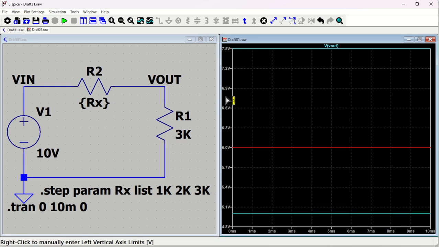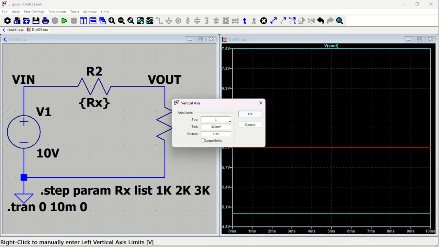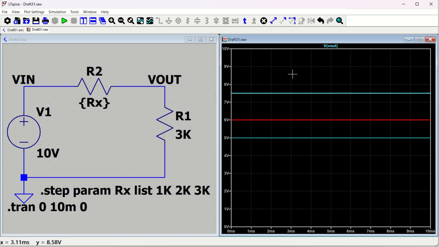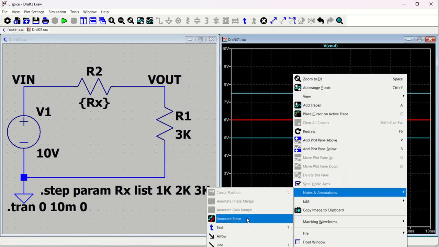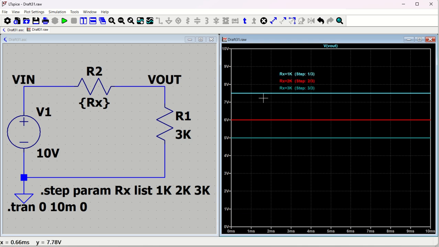you can come here and put a top and bottom, 10 volt, let us say 1 volt at a step, from 0 volt onwards. Okay. So this is now nice. Now right click on this and put the annotate steps. So you have 3 values for 3 graphs. All right. So this is how you can do a parametric sweep. If you have any doubt in a different kind of circuit, like a MOSFET based circuit or maybe a current divider, current division rules, voltage divider rule, any circuit, to differentiate these values of Rx, you can have this kind of understanding.